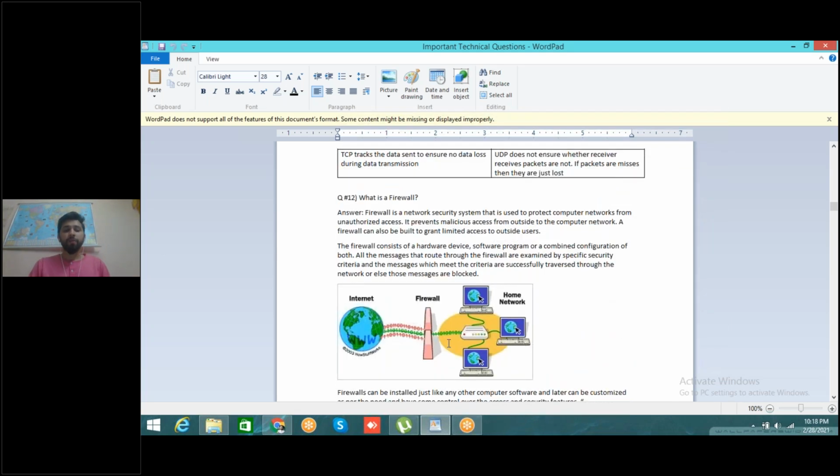So the next topic will be the firewall. A firewall is a network security system. It is used to protect computer networks from unauthorized access. It prevents malicious access from outside to the computer network. A firewall can also be built to grant limited access to outside users. The firewall consists of a hardware device, software program, or a combined configuration of both.